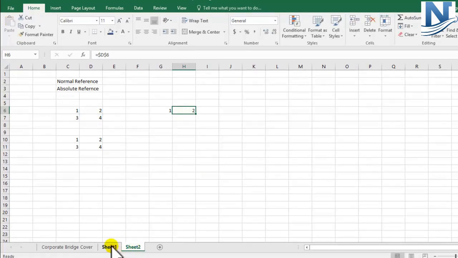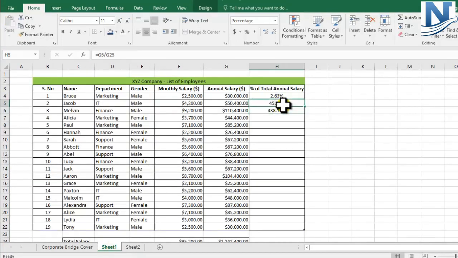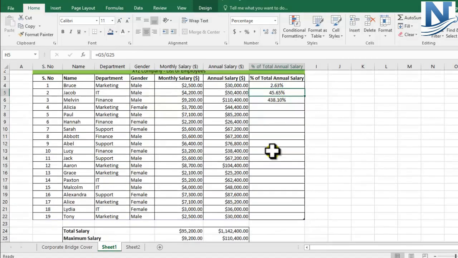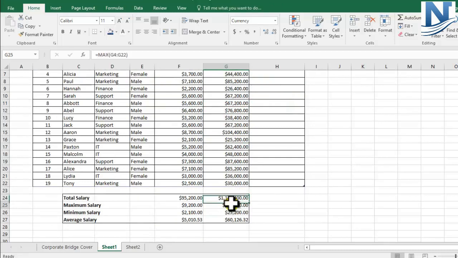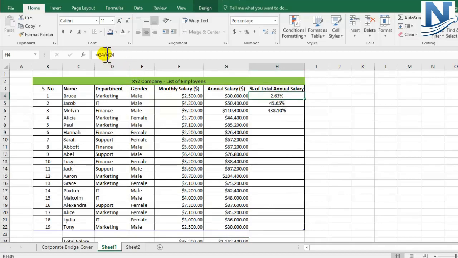Now you understood why the problem was coming over here. In the denominator, Excel moves one step below, just as it does in the numerator, but we want the denominator to be constant. We want this cell to be locked. So our denominator should consist of the dollar signs. Let me include a dollar sign in the denominator. Before G, I am including the dollar sign, Shift and 4 key, and before 24 also, and press enter.